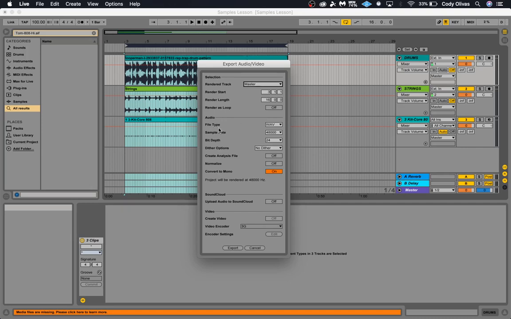And then we want to do the file type as a WAV file. This is going to match our session. Our sample rate is going to stay at 48,000 kilohertz. Our bit depth is also going to remain at 24.